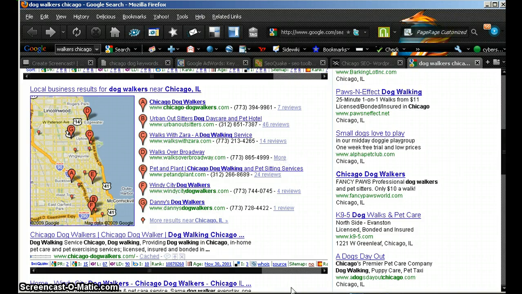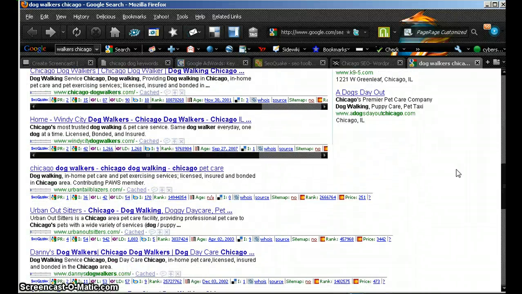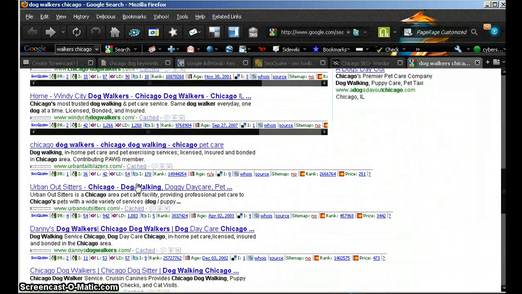And if you notice right here, before we get into the natural search listings, the map is showing all the different places. So if you utilize this, your site could very well be in this listing, and it's very powerful. It works for my business as well. So here's the SEO Quake bar. You can see it right down here.